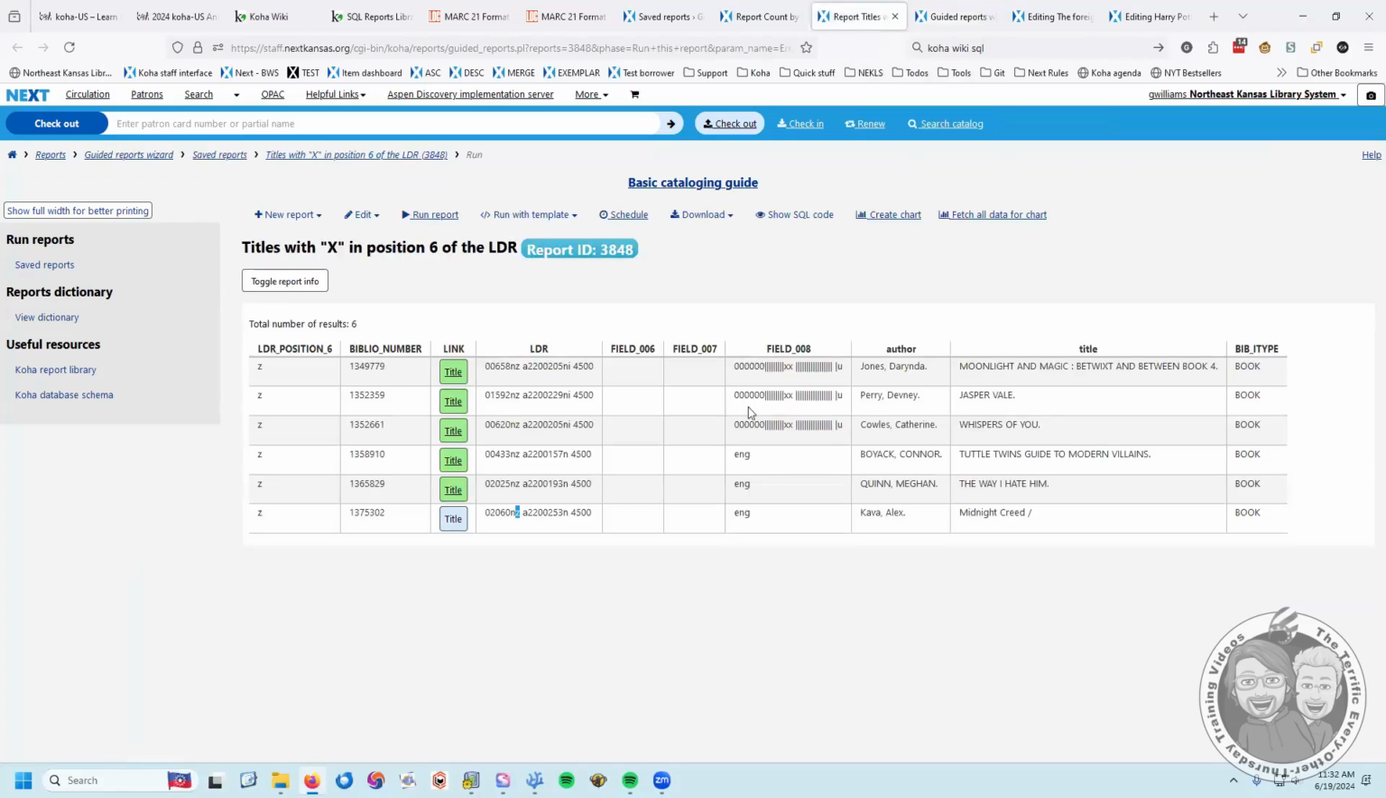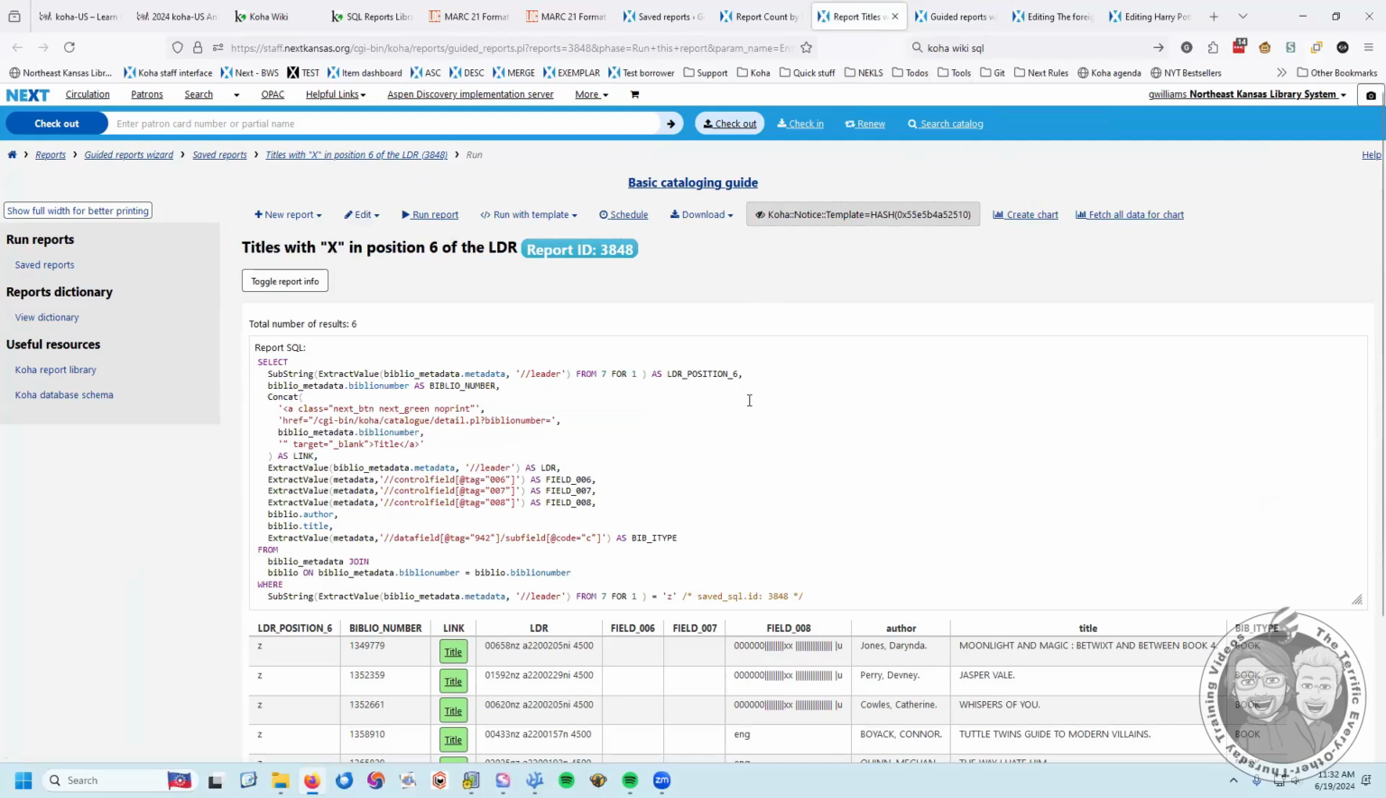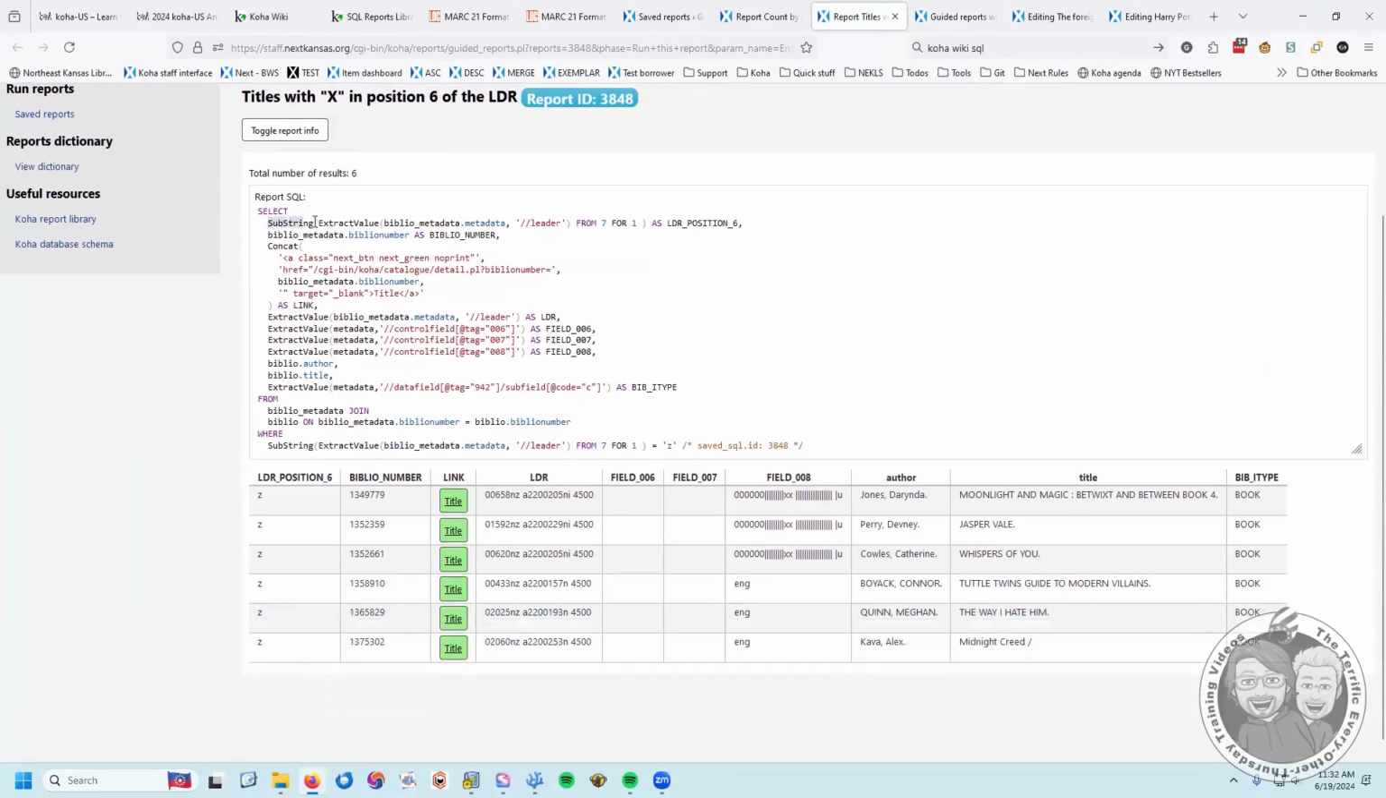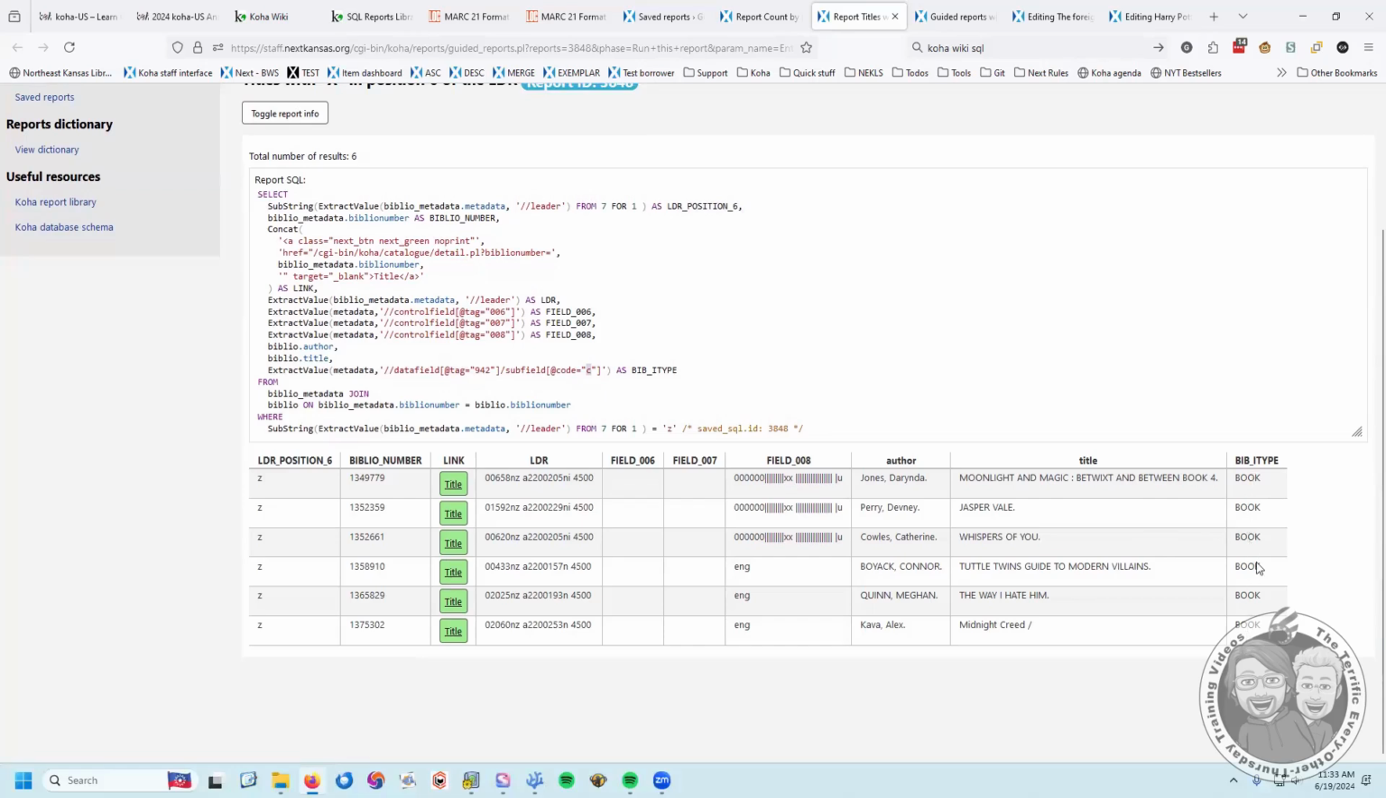So this report, I can show some more about how to access the fields. So let me actually show the SQL code for this. So here's where I've got the leader position 6, just like I did in the first report, but here I've got the extract value for the 006, the 007, and the 008. And I've even got an extract value here for the 942C, which is the item type. So I can see what the item type for these different items is.